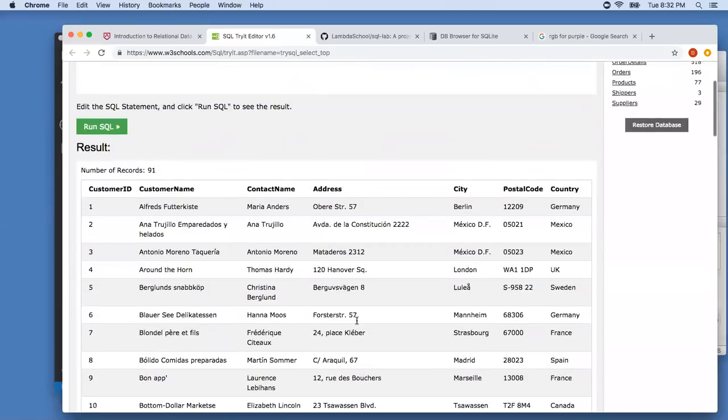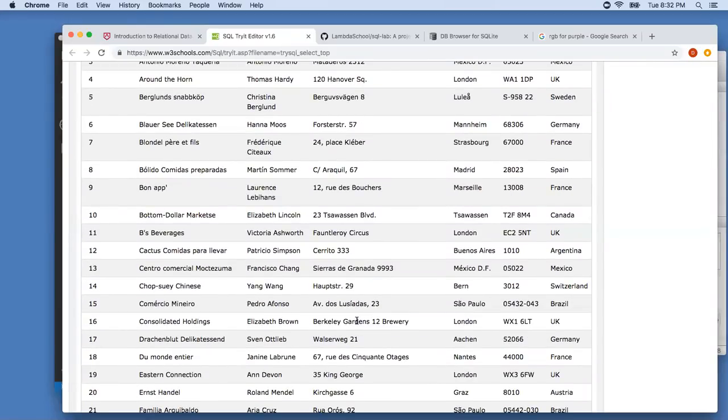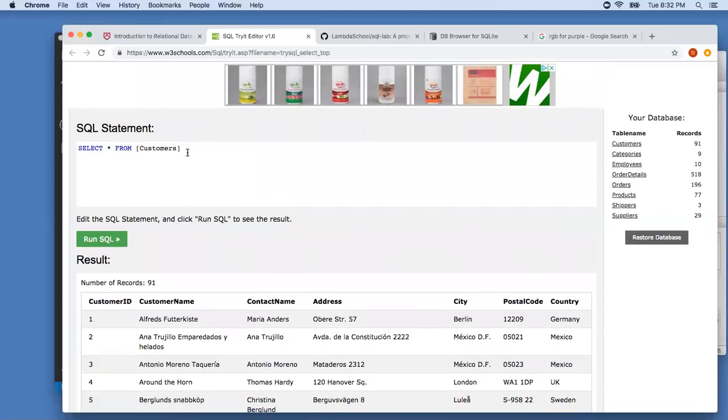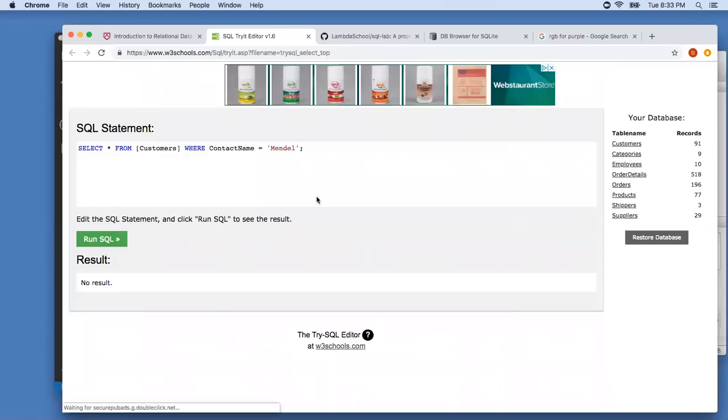Okay, so we're looking for a contact, and we know that the contact's last name is Mendel, but we can't remember the full name. So if we just did from customers where contact name equals, we get no results because no one's contact name is exactly Mendel.